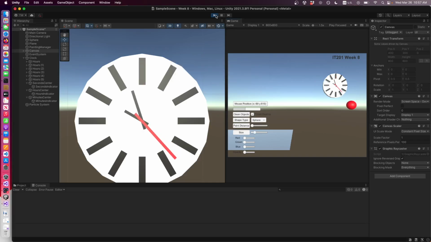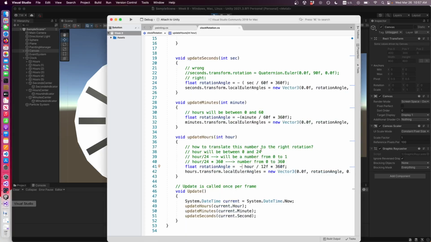Okay, everything is working right. So I was just silly. I did a bug with the hours here. It should have been 12 because I only have 12 dials. Minutes is fine, and seconds is fine. The only thing I did is add this minus sign before.